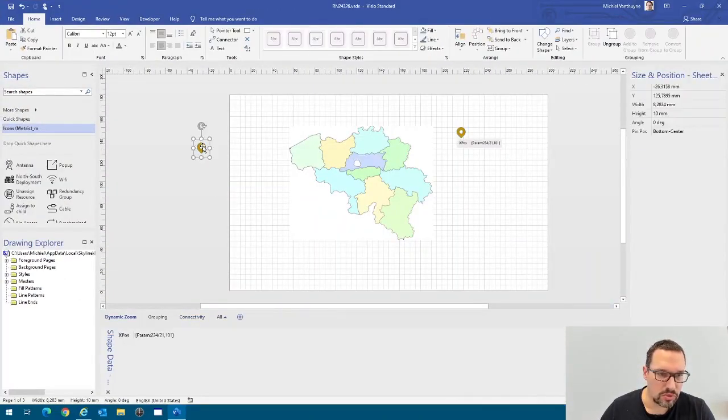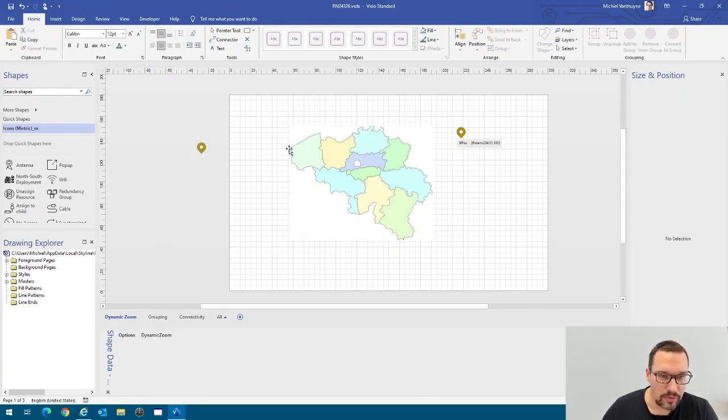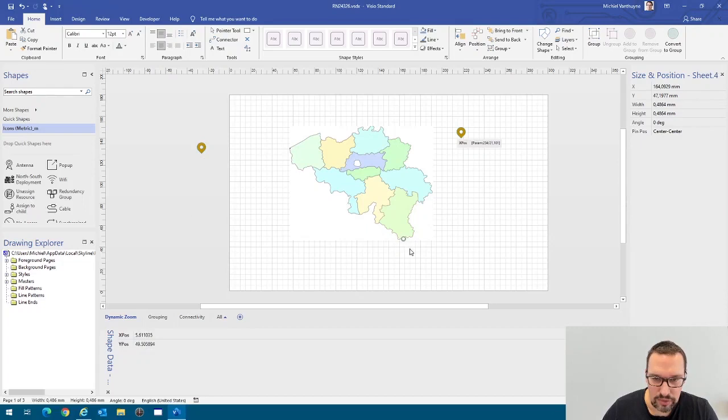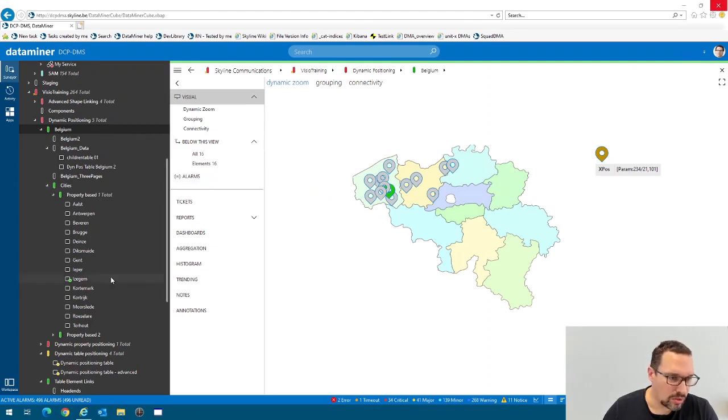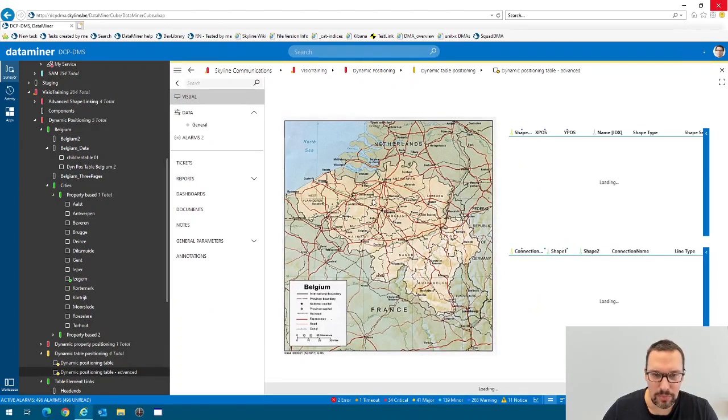So dynamic zoom: it's just a very basic icon shape with an XPOS which is linked to parameter 101, the table of our element containing our data. We have again two reference shapes using the GPS coordinates, and on page level we have an option called dynamic zoom. So it's really simple to set this up. And what does the dynamic zoom do? Let's move back to the regular dynamic positioning.